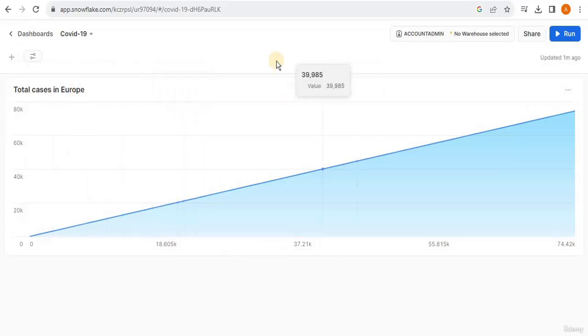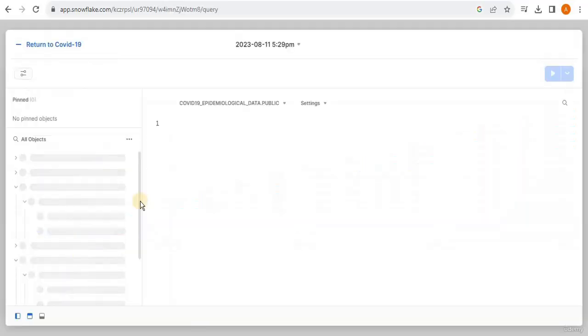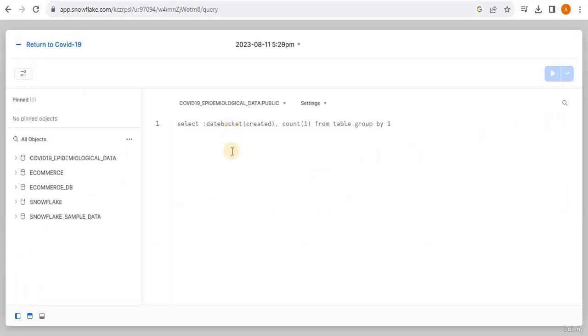Now, in order to make our dashboard a bit more presentable, I am going to add a few more tiles here. So let's add the first tile. This time I am going to get the data for the vaccination.